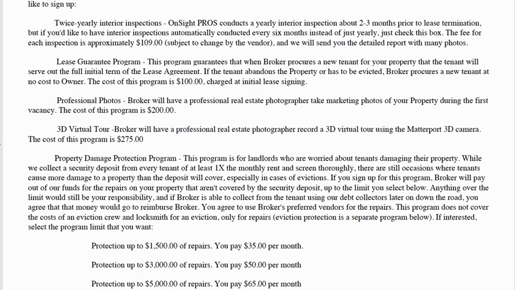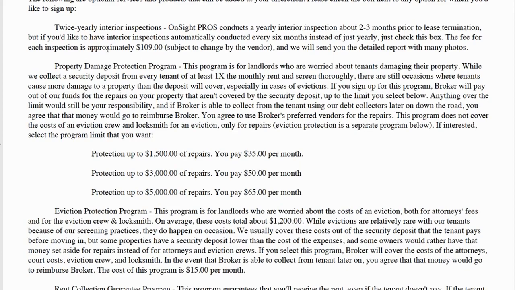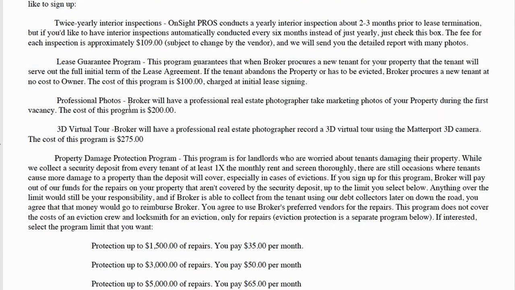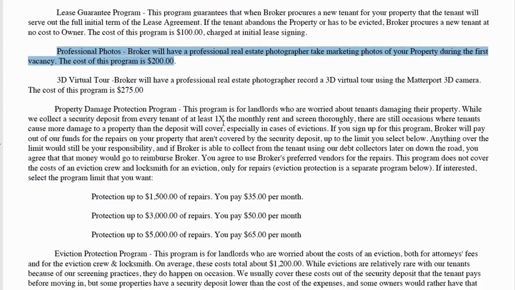The lease guarantee program, this is standard, so it's not on the investor package agreement. But if you want to sign up for that under the standard agreement, you can sign up for that, and there's just a $100 fee for that at initial lease signing. Professional photos, again, this is standard with the investor package, but on the standard package, there's a $200 fee for that.